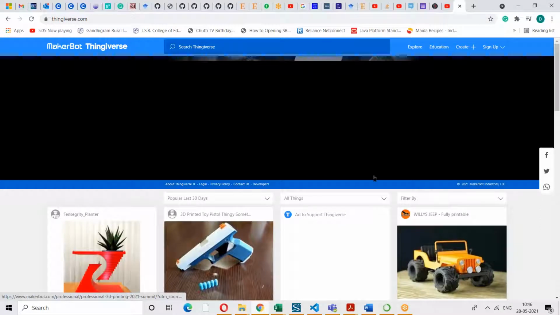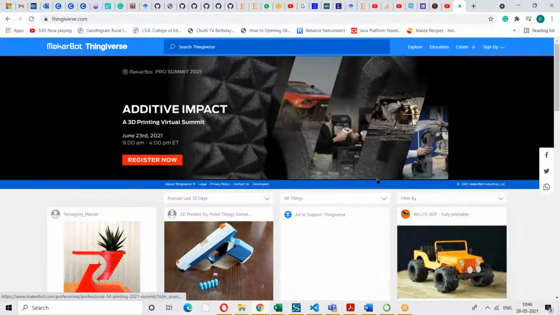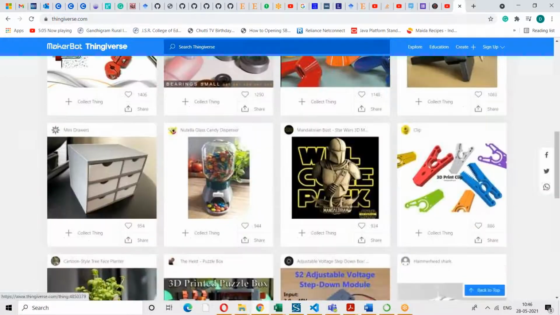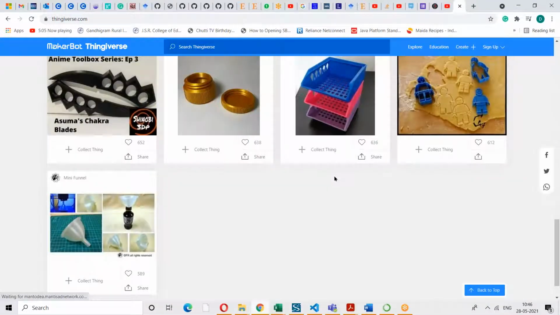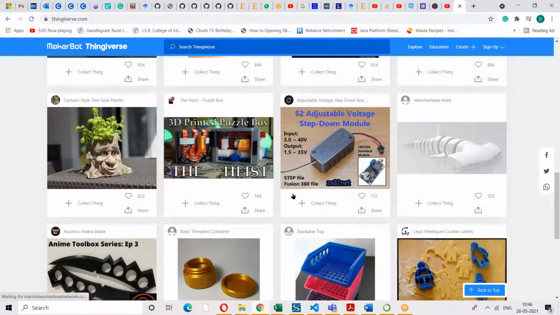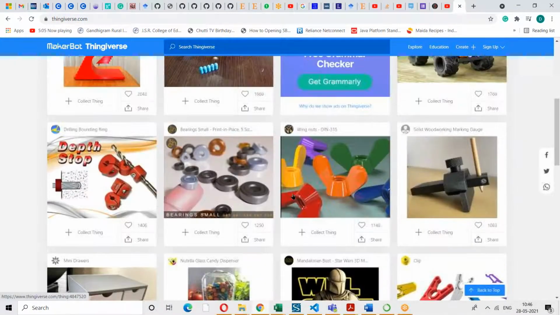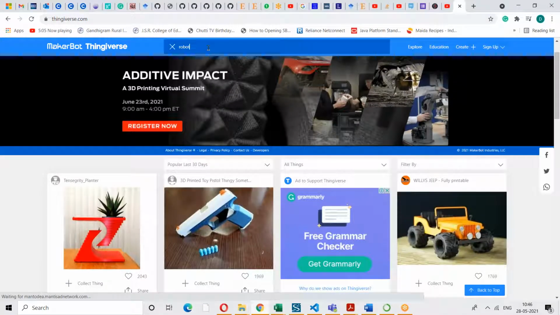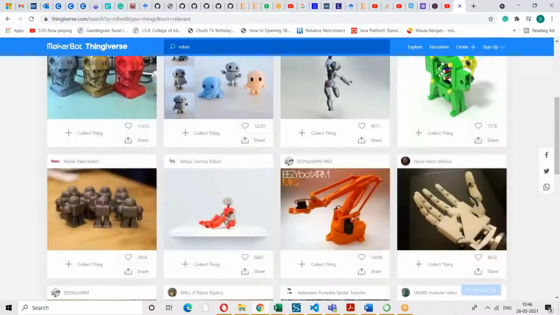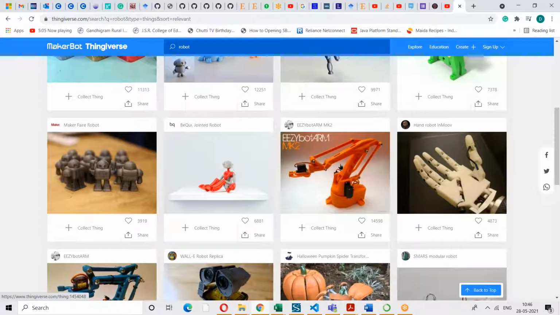Here I already have my Tinkercad and this Thingiverse account. You can use the Thingiverse website to download these parts. They are developed by other people, and they share them on this cloud platform. You can also search for robot. You can use these 3D models to take printouts, like these finger grips, arms and other things. This is a simple pick and place robot.